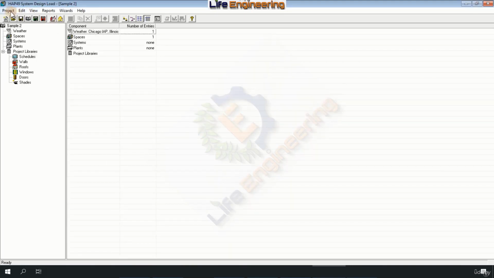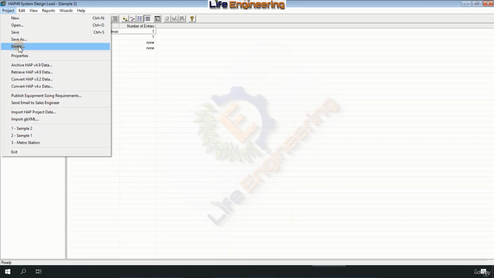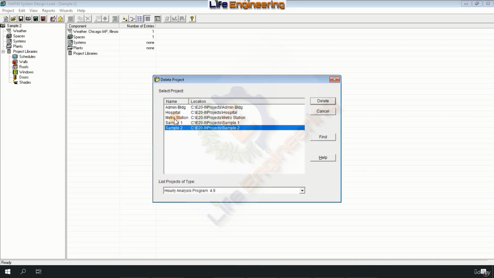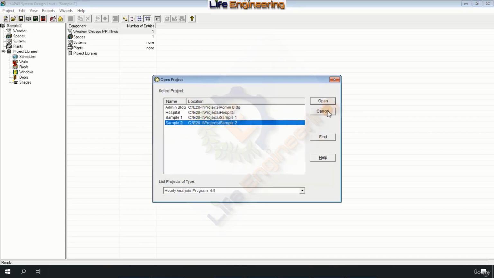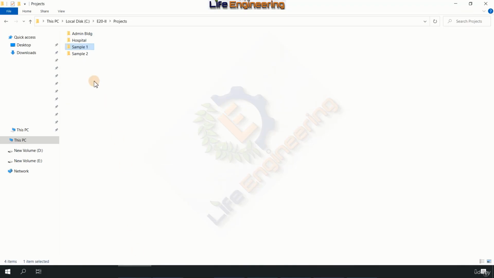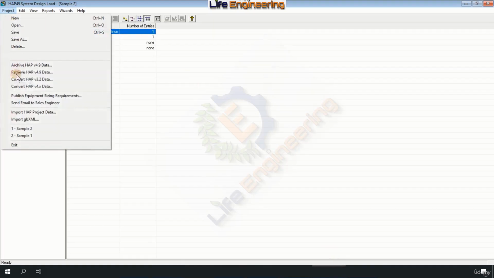Cancel. If I try to delete, project, delete one of these, the metro station, for example. Yes. Okay. Open. It's not here. It's deleted from here where the files are saved on drive C. However, here in the other local drive, it's there. And this file is archived. How to open this file again? You need to retrieve it. And this is the next task in the menu. Retrieve it. You click retrieve.